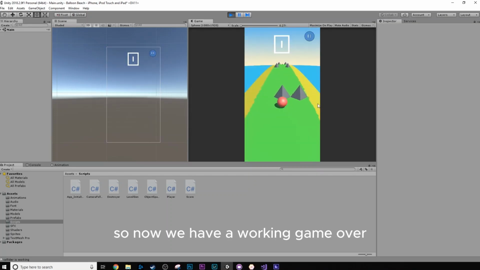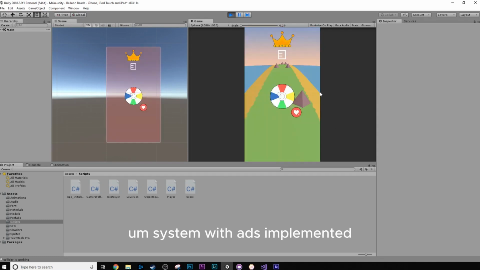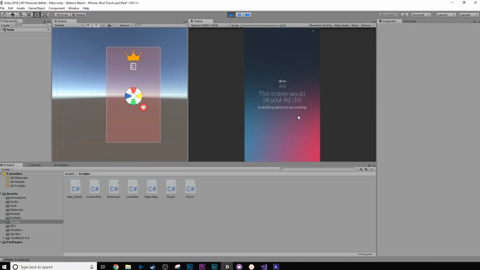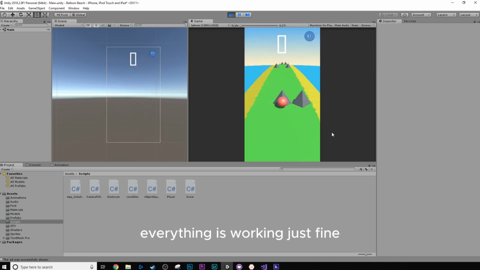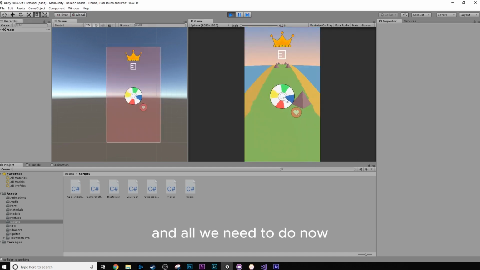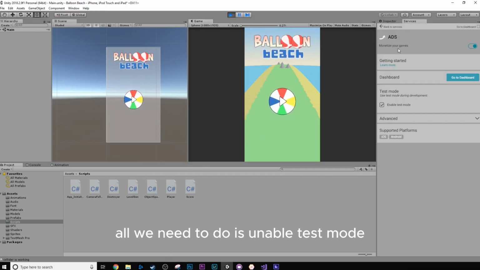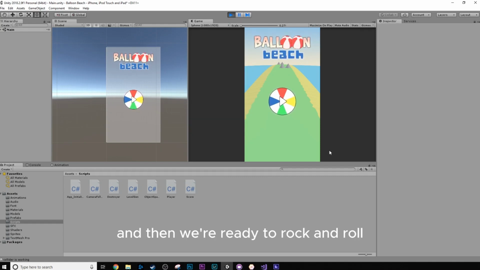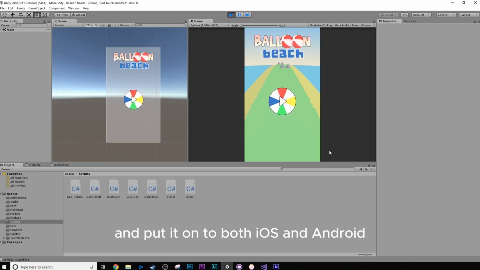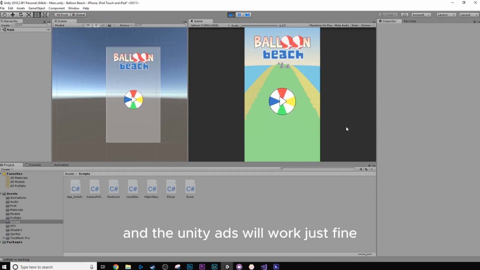So now we have a working game over system with ads implemented. Everything is working just fine. And all we need to do to make this production ready is unenable test mode and then we're ready to rock and roll. We can export this and put it onto both iOS and Android, and the Unity ads will work just fine. It really is just as simple as that.